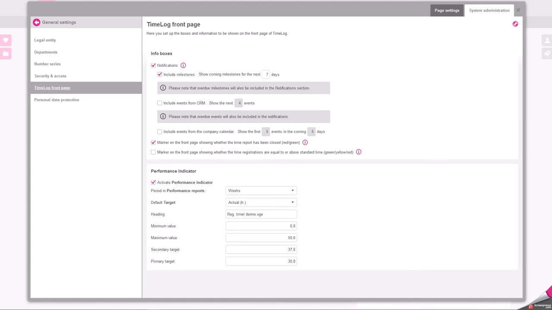Timelock's front page. On the front page of Timelock, you have the option to select what your employees see. In this test site, I have activated some notifications like show me upcoming milestones and if my timesheet has been closed. You see those right here.